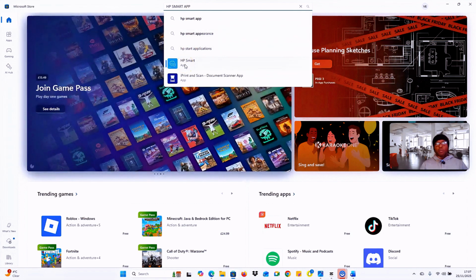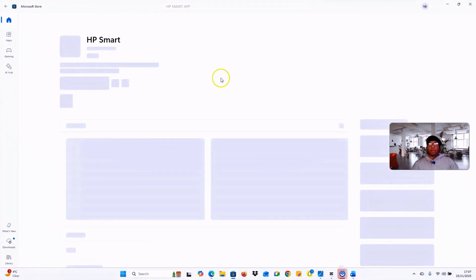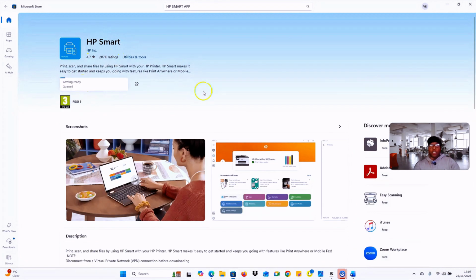So this is HP's Smart App. Select on it, install it on your laptop, and it's getting ready. So once installed, it will look like this when you open it up. So with this app, you can print, scan, and share files by using HP Smart with your HP printer. HP Smart makes it easy to get started and keep you going with features like print anywhere with mobile.